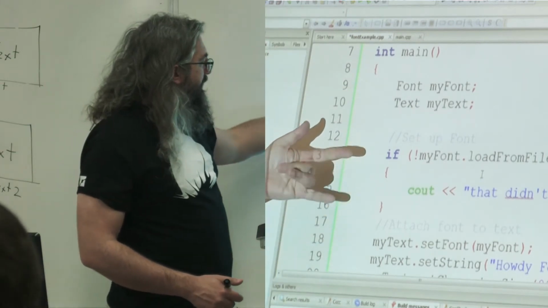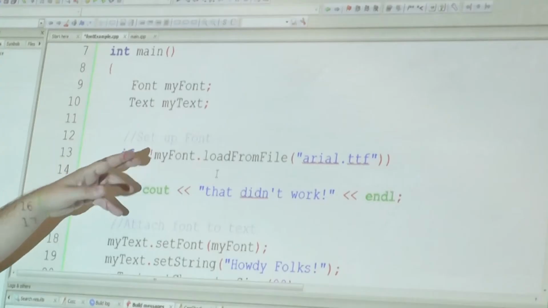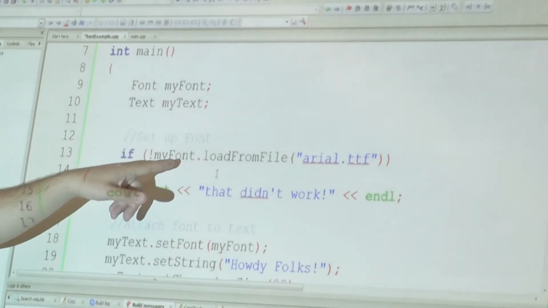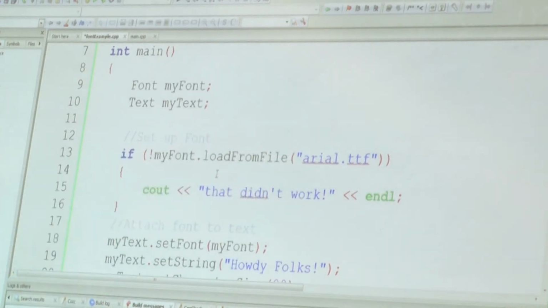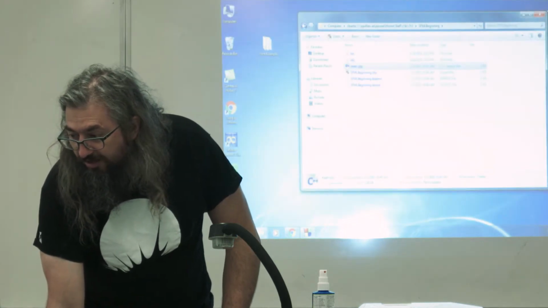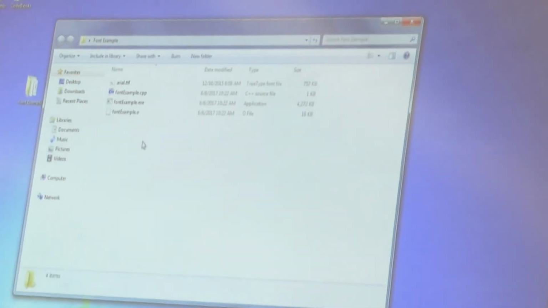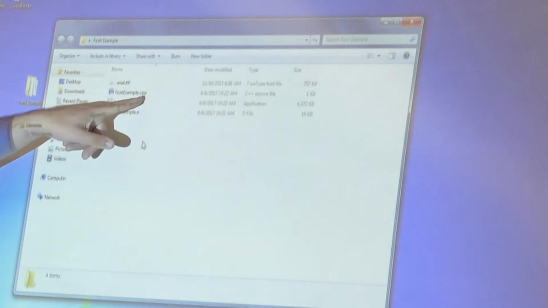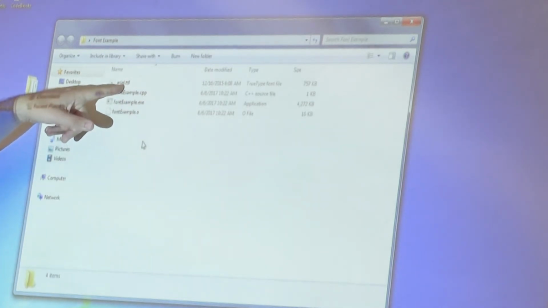So the first thing we need to do is actually load the font. We're going to use this command, which basically says font load from file, and then we give it the file name. It's really important that our font is located in the same folder as the rest of our stuff. You'll see here I have my font example CPP file, and in there I have my Arial TrueType font.